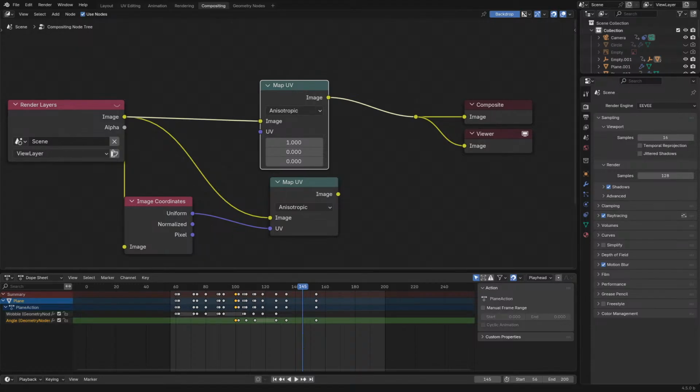Map UV node, Blender. Let's see, in the manual: the Map UV node distorts a texture so that it can be composited into the UV mapped objects in the scene. May be used in combination with the Cryptomatte node to only apply the texture to specific objects. I'm looking at this right now. Oh. It doesn't work with the... Huh.